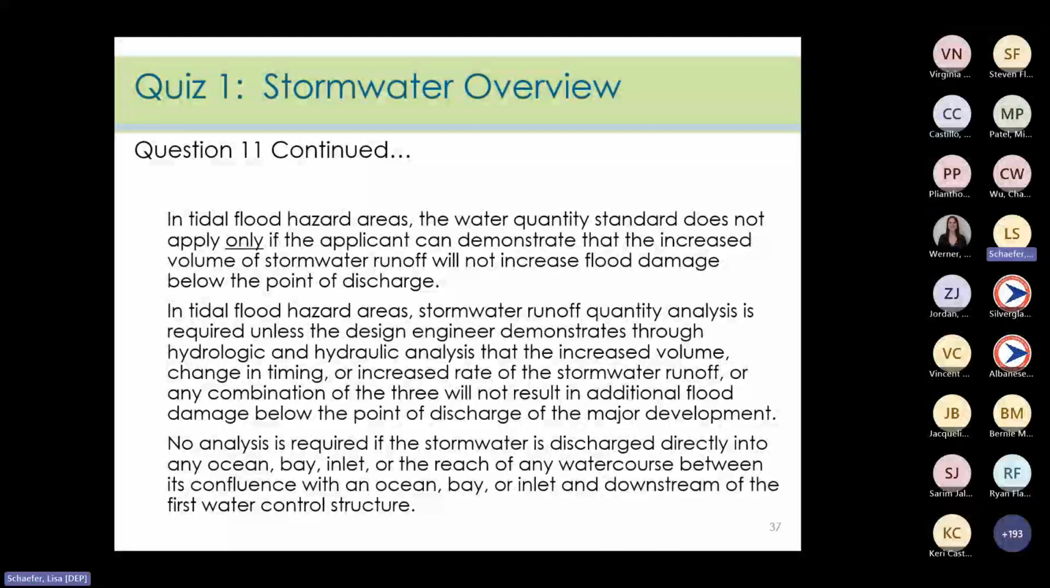No analysis is required if the stormwater is discharged directly into any ocean, bay, inlet, or the reach of any watercourse between its confluence with an ocean, bay, or inlet and downstream of the first water control structure.